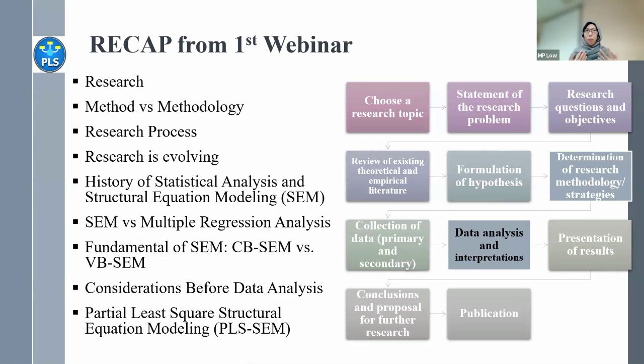For instance, if you would like to talk about the mediation effect, Baron and Kenny will be something of the past. So currently we move towards another approach of examining mediation effect. And in the last sessions, I also highlighted to you the history of statistical analysis together with structural equations modeling, where statistical analysis had gone through 3 stages of development. The first stage relates to regression and correlation. This was by Karl Pearson.